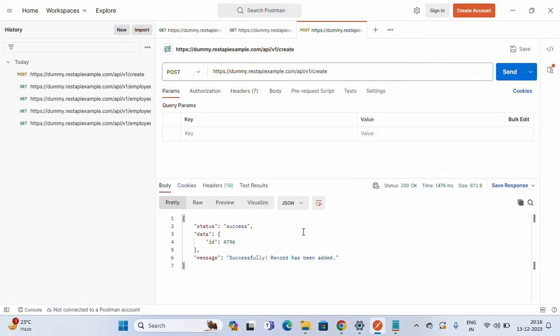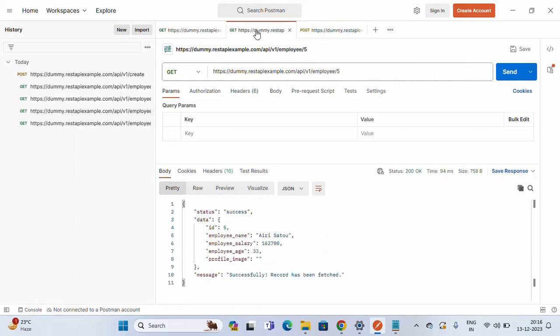So maybe this API is not working as expected. Actually, if you want to save the record, you need to pass the information, right? But we are not passing any information here. Previously, in this URL, we passed the information where we gave the input to the API in the form of a path variable. How are we going to pass the path variable information? We pass it in the URL.